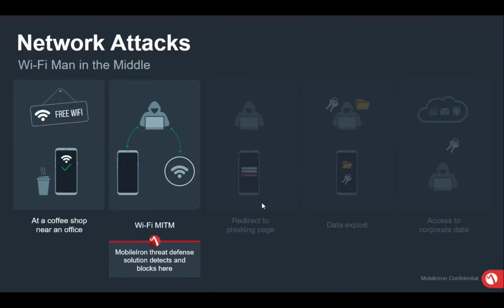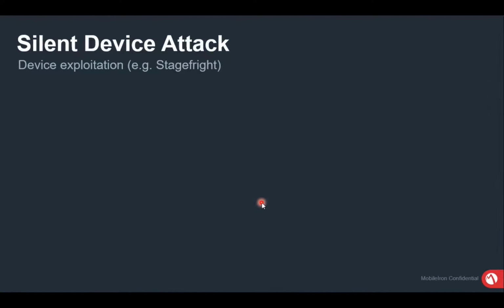to the malicious or untrusted Wi-Fi. Another example is a silent device attack. We all know there is an option in WhatsApp, and this is just an example: in WhatsApp, we have an option to save media files like photos or images automatically to the gallery.